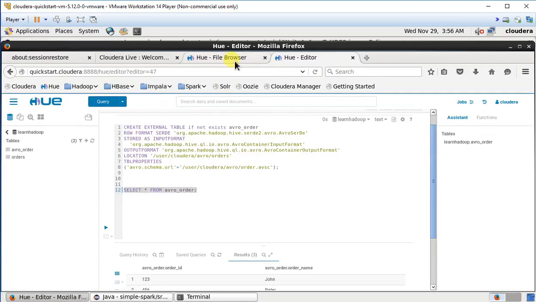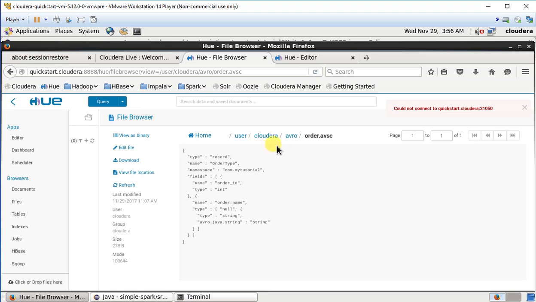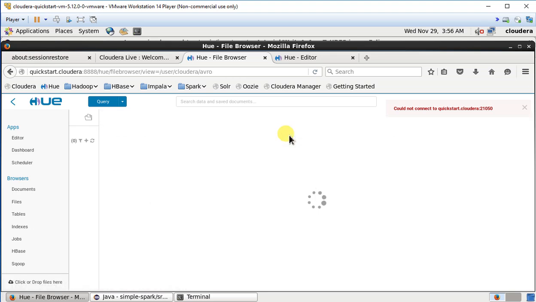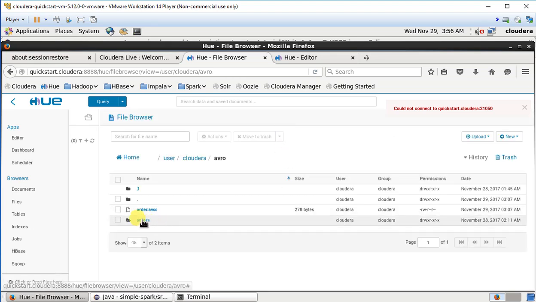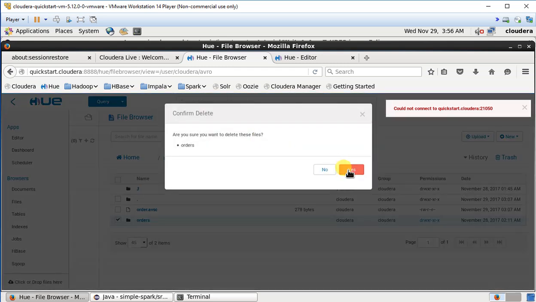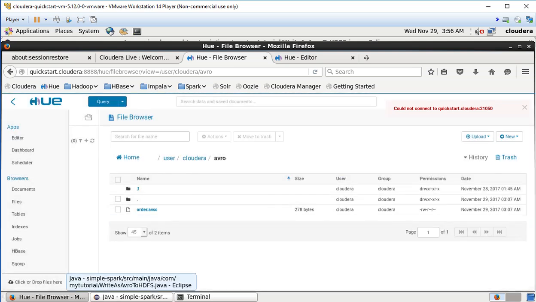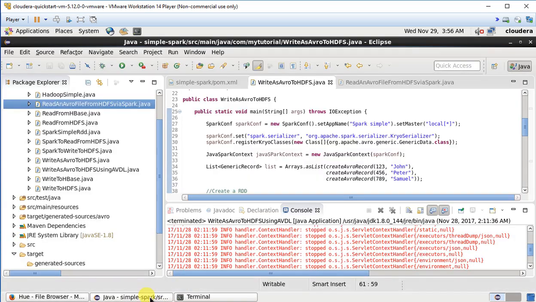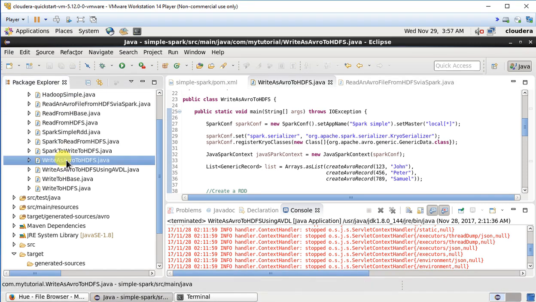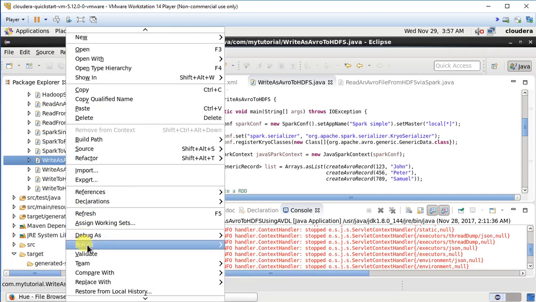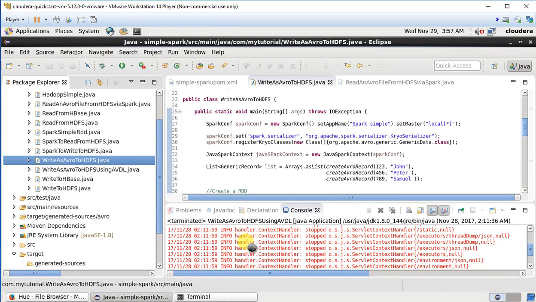Then I'm going to go into Hue, and Hue is the Hadoop User Experience. I'm going to go to the file browser. I'm going to look at that folder avro, and I'm going to delete the orders which I ran before. So highlight this, click on move to trash, and say yes. And then I'm going to go into Eclipse, right click on write as avro to hdfs, and run as Java application.